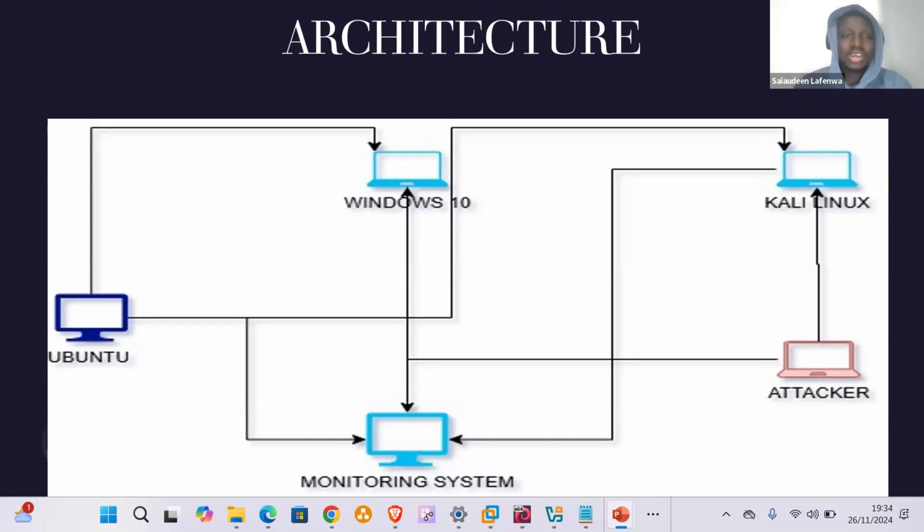Sorry about that. So I was saying, I have my Wazuh and Elastic installed on my Ubuntu. Then I would also have an attacker installed on the same system, which will be simulating attacks on my Windows and my Kali Linux.